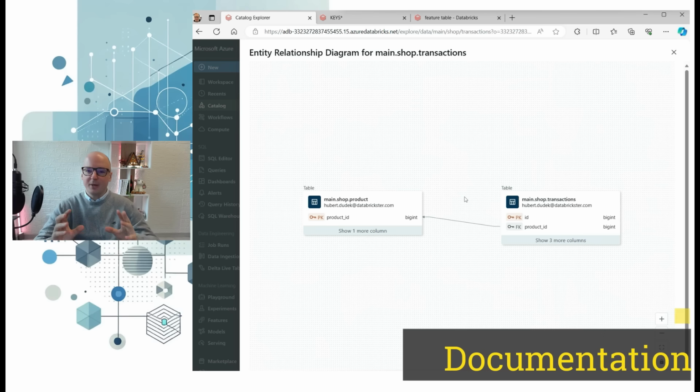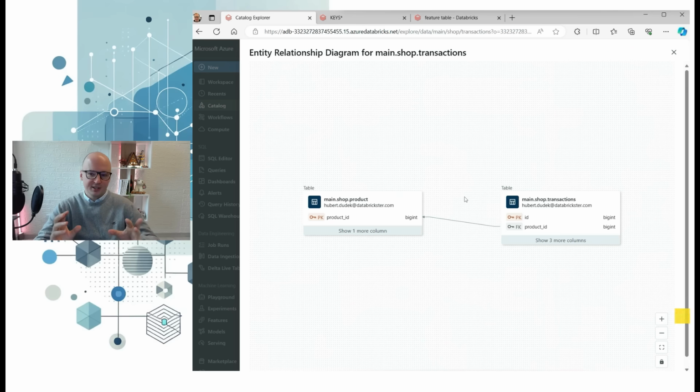So the first benefit for me is documentation, because now you have a ready chart with relationships in your data. And instead of creating some Confluence pages, you have just this documentation of your data in Unity catalog. So it's another benefit after lineage to document your data.